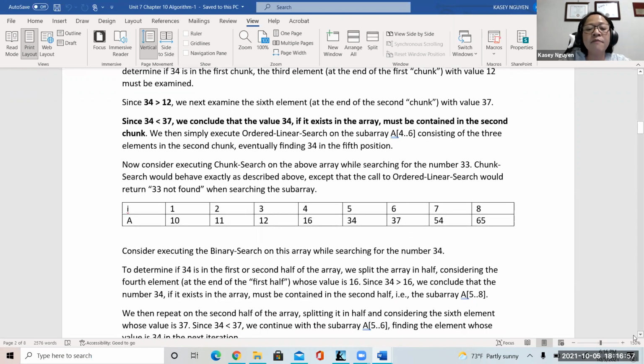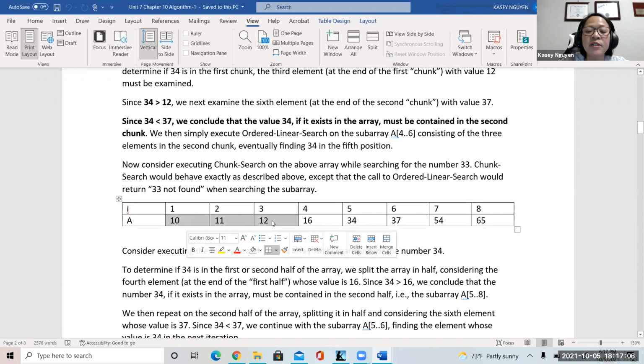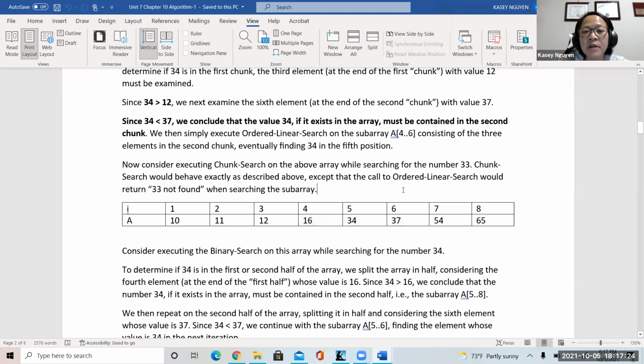Now, if we are asking it to find number 33, and it's not found, it's still going to look at each of the chunks. It's greater than 12, so it's going to try to find it in the second chunk. If it's not able to find it there, it's going to tell you that it's not found because it cannot move higher than 37. So implementing this algorithm, you must also make sure that it's pre-sorted.